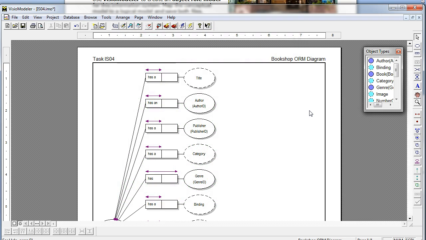Okay, this is the second video for task IS04, the bookshop. What we need to do now, we've put all our fact sentences in, and I've tidied it up a little bit. I've got a number of entities here that have no value object associated with them, so that's what we need to do. Easiest way to do that is click on my entity.